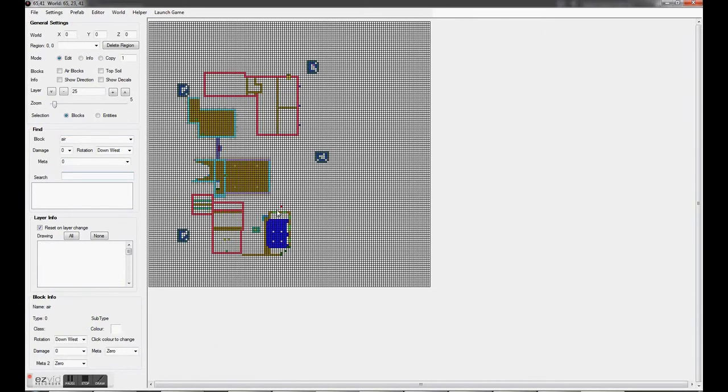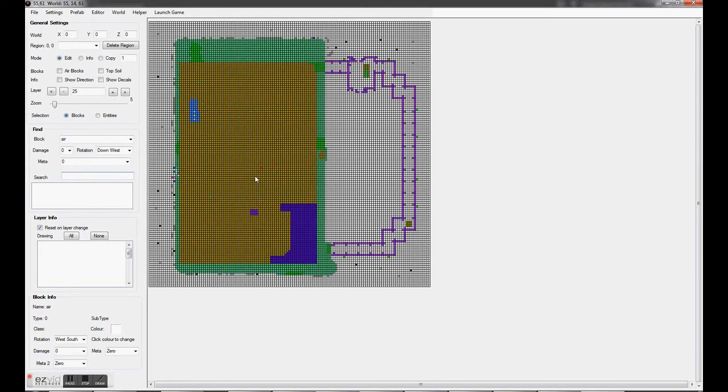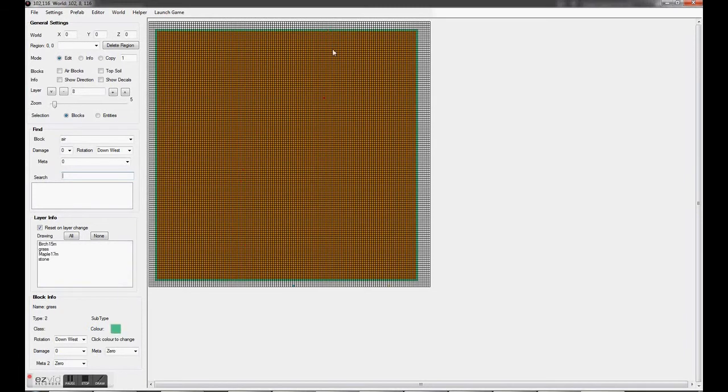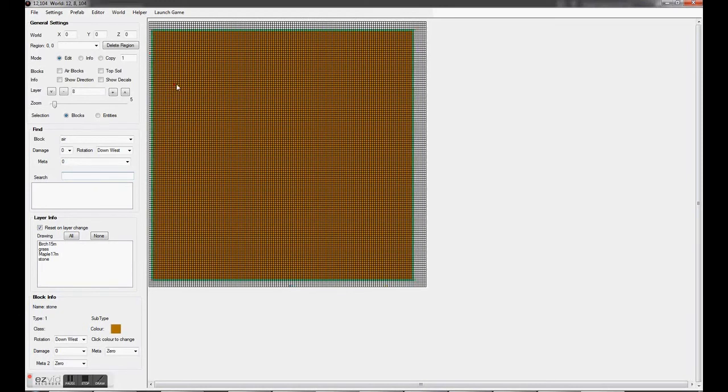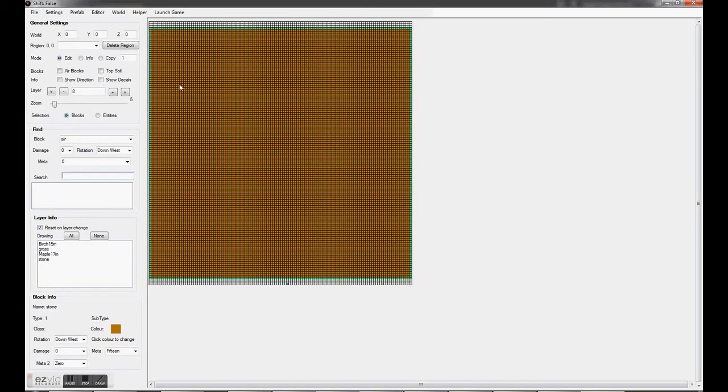One final thing, if you go over the size of the area that you want to claim or you want to trim it down, you can use the remove left, right, top and bottom columns, or by pressing F5, F6, F7 or F8. What that does is just trim the area down to the size you want.